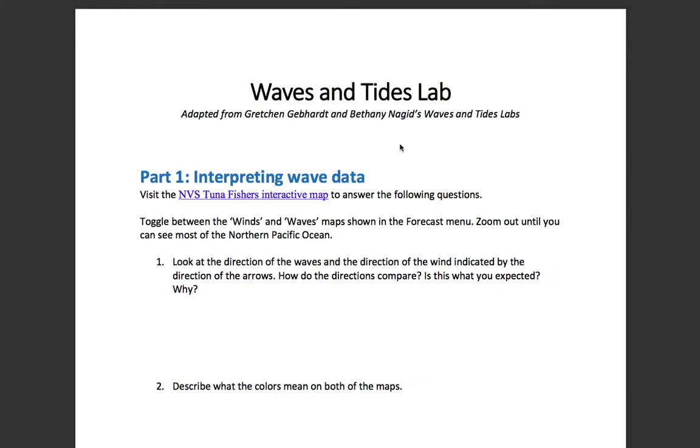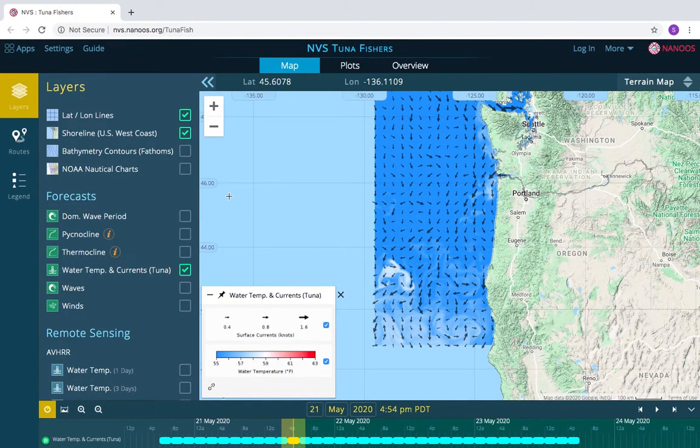So let's start by looking at part one, where we are going to be looking at data on waves in the Pacific Ocean. When you click through on this link, it's going to bring you to what we call the Tuna website, which looks like this. And this is what you're going to see when you first drop in here. Right now it is set to show water temperature and currents. You'll see that this is data for what is off the coast of the Pacific Northwest.